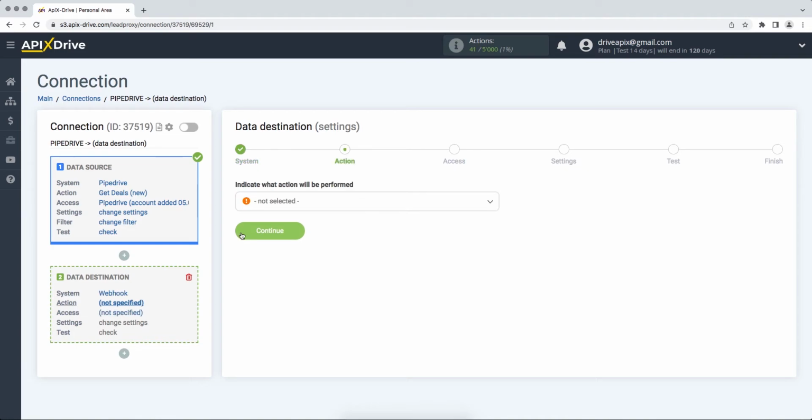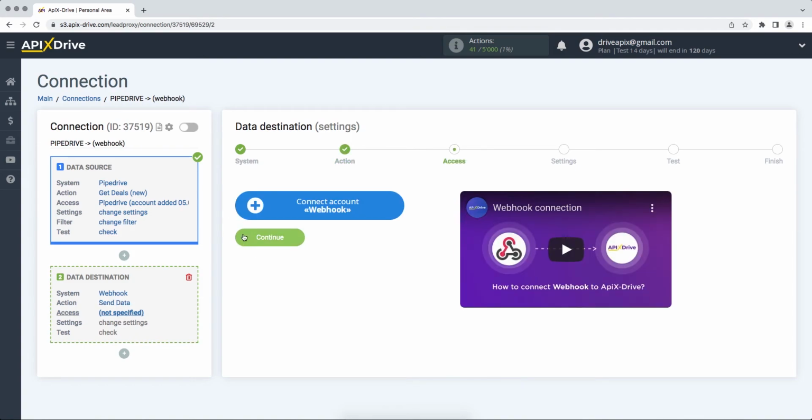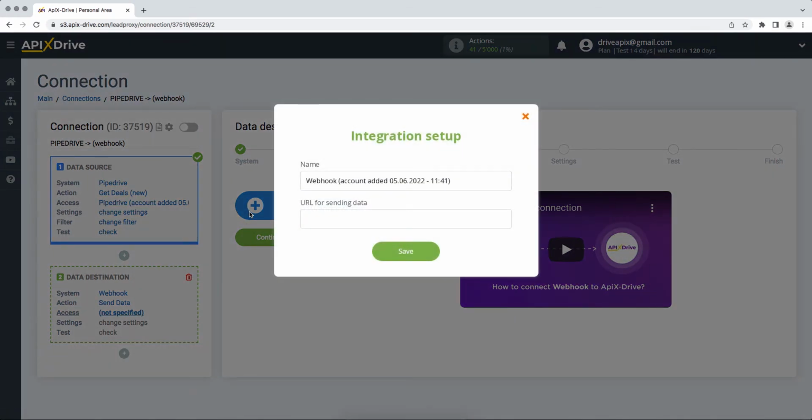Next, you need to select an action, Send Data. At this stage, you need to connect your system via Webhook to the ApiX-Drive system. Webhook is a universal way to transfer data. In order to connect, in this window you need to specify the URL for sending data, that is, the link to which ApiX-Drive will send data from Pipedrive.